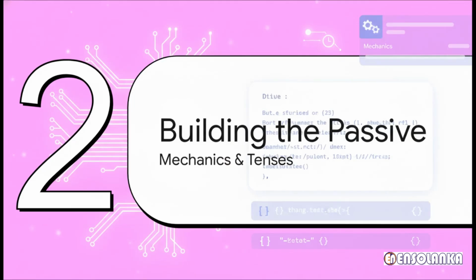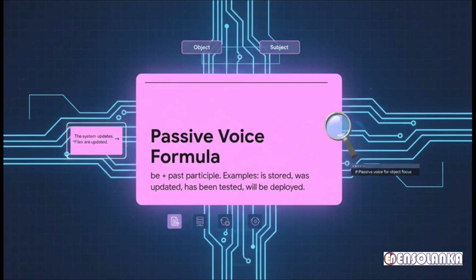Okay, so we've covered the why. Now, let's get our hands dirty with the how. In this section, we're going to break down the nuts and bolts of forming the passive voice correctly, no matter what tense you're using. You're going to love this. The formula is super simple. It's just a form of the verb to be plus the past participle.